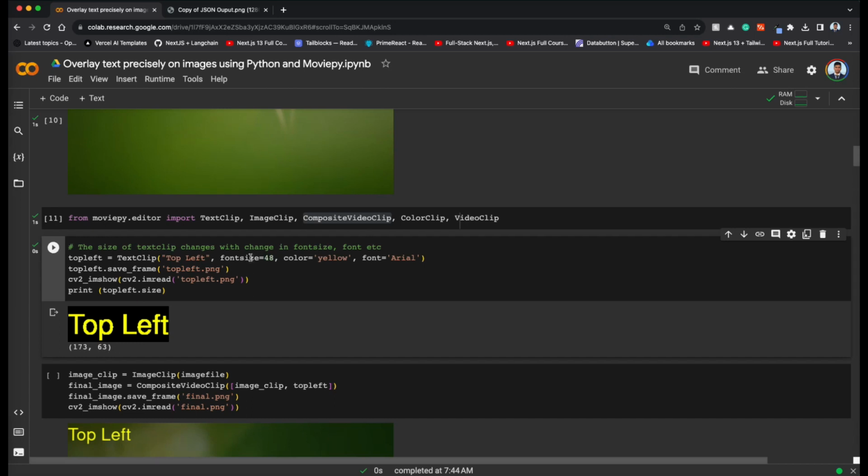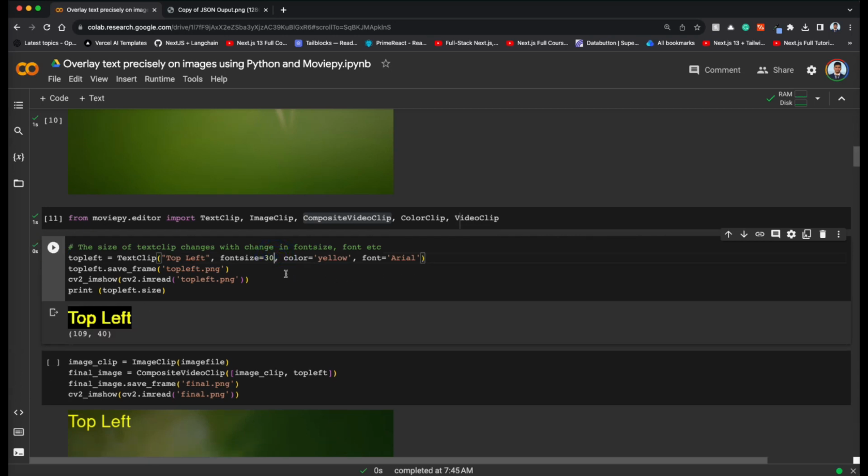So depending on the font size, the font, and several other parameters, anything that can change the text clip properties, the width and height of this changes. For example, if you just have longer text, you will see that 173 and 63 will be changed to 459 and 63 because you added more text here. So the main thing to remember is that every text clip has a given width and height, and that changes by changing any of the properties that are directly associated with text clip width and height. Let's get back to our original font size 30. So now you know that once you create a text clip, it takes a width of 109 and a height of 40 for your given text top left and given font and font size.